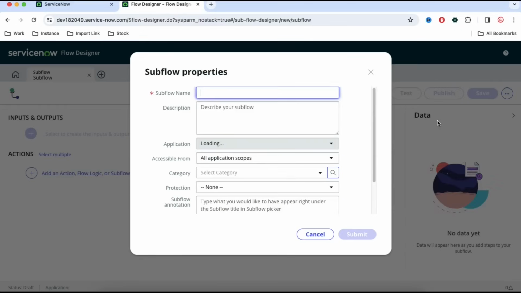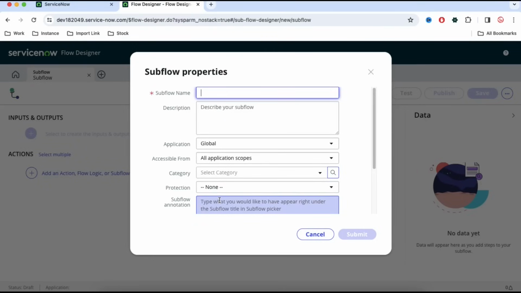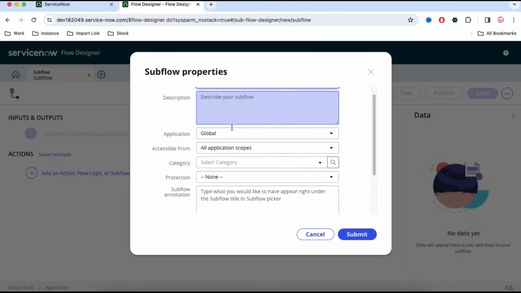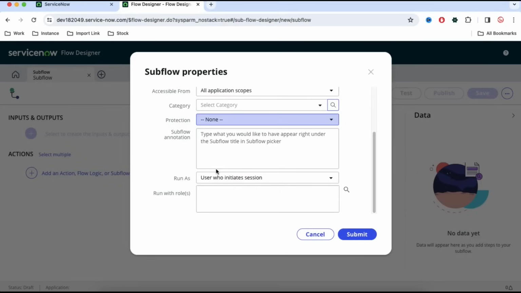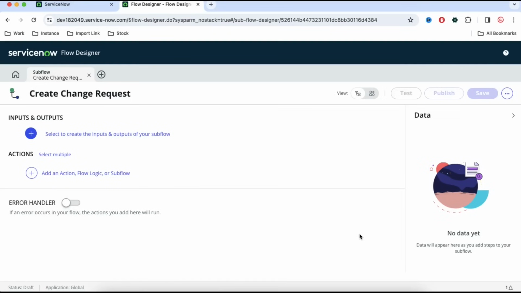We'll click the subflow. The moment we click the subflow, we have options, or we can say properties, where we can define the subflow name, description, application name, accessible from, subflow annotation, and other things like the way it was showing in our flow. So I'll put the subflow name called create change request, and then you can define the description, the application, and other things like run as role and run as user sessions. I'm not going to do anything, I'll just put the name create change request. This subflow's goal is to create the change request.